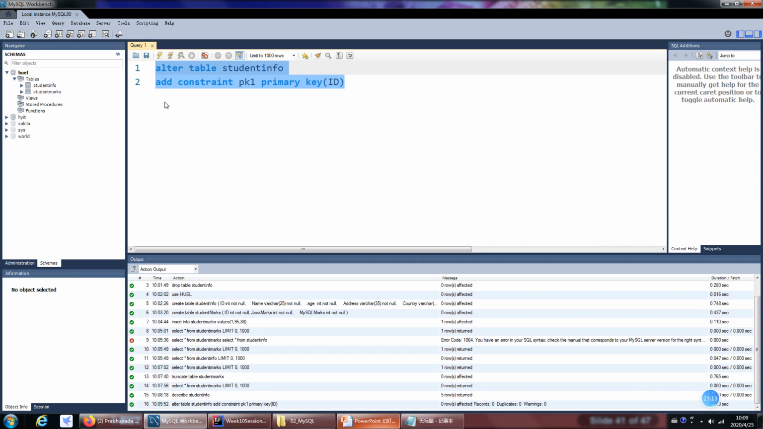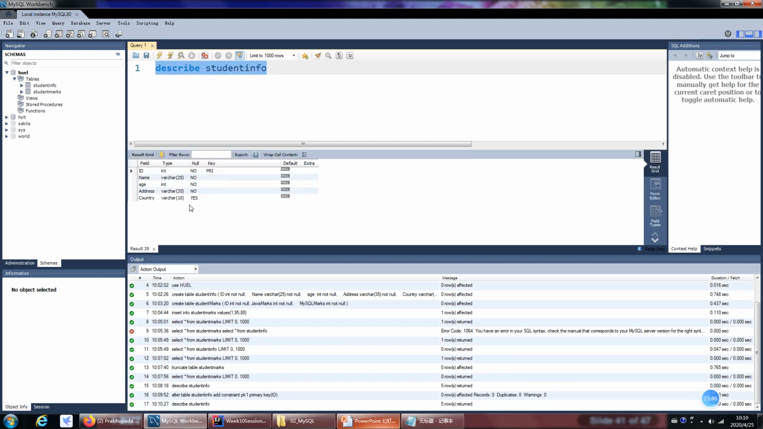Okay, please write this down in your notebook and write the heading. This will help me to modify my table, and it will help me to add a primary key to my table. Now if I want to see, I can use describe student info. Select and execute. Now look at this. Now it is PRI. That means this column is a primary key column. Am I clear with this part? Right? Okay, good, very nice. Let's move on.